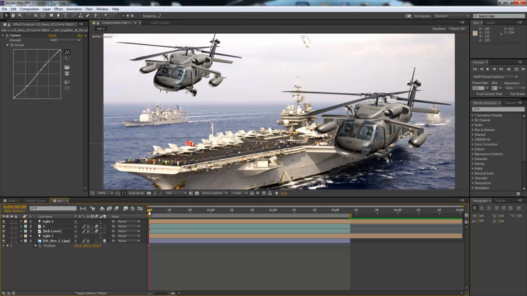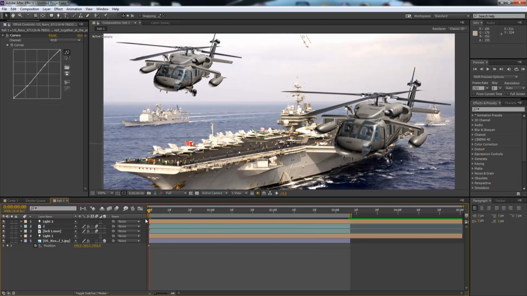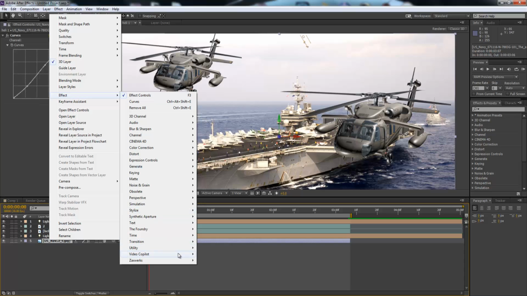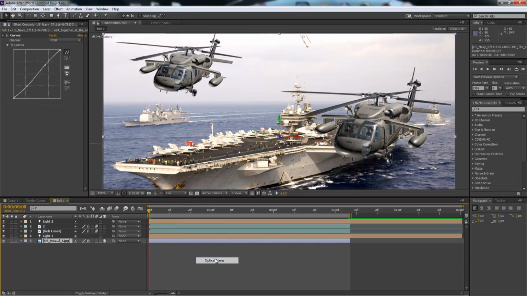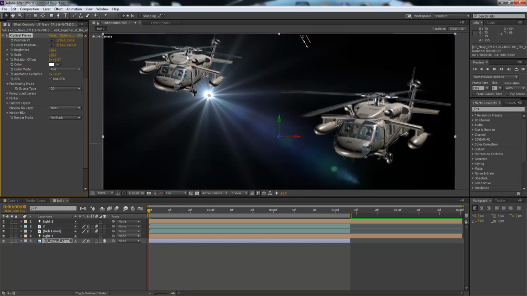Right, so there it is really. 3D helicopters. That's multiple objects placed using green screen, placed within After Effects to give you a nice looking visual effect. And if you wanted more lighting, some serious lighting, you can go to your background, right click, effects, Video Copilot, Optical Flares. This is if you've got these packs, and you can add a bit of optical flare.